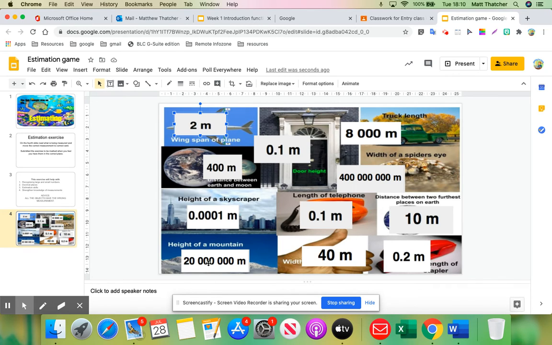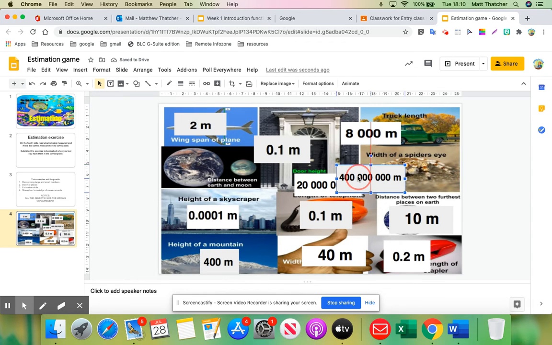Okay. So if you decided that the height of a mountain was, say, 400 meters, then you'd be putting that one in there. Okay. If you thought that basically the space between two planets was 0.1 meters, put that there. And again, just submit it to me and I'll be able to see your finished version.